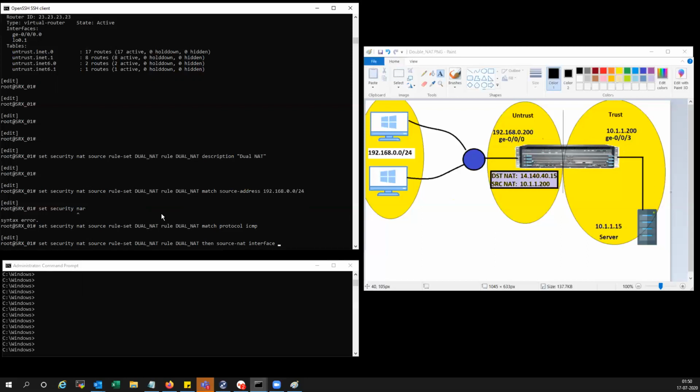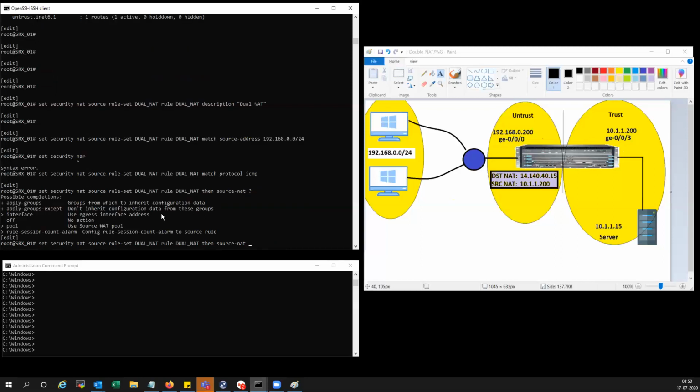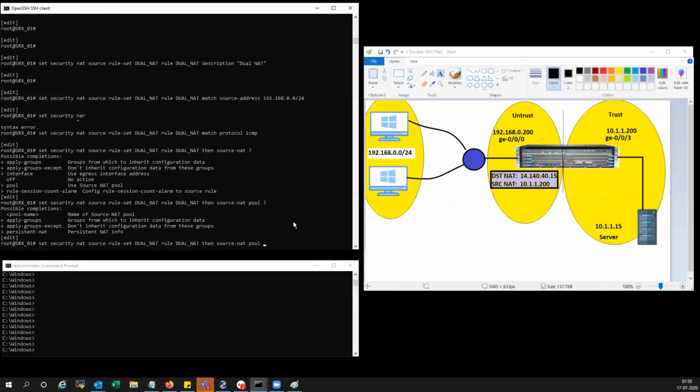So instead of a pool, I'm going to use the interface. If you have created a pool, then you can call the pool here. So you can create a pool and then put the pool name here. Since I don't have any extra IP available, I'm not going to use the pool, I'm going to use the interface, which is going to do the interface based NAT.